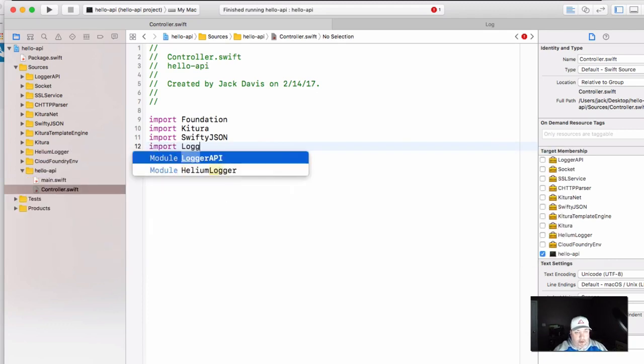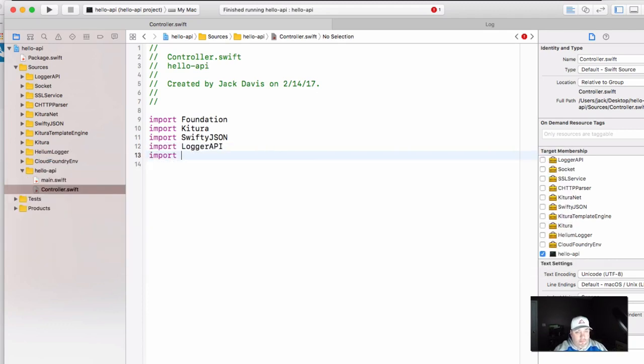We're going to import Logger API. We're also going to import Cloud Foundry environment, which is that CFEnv package that we got. All right, so now we need to make our controller.